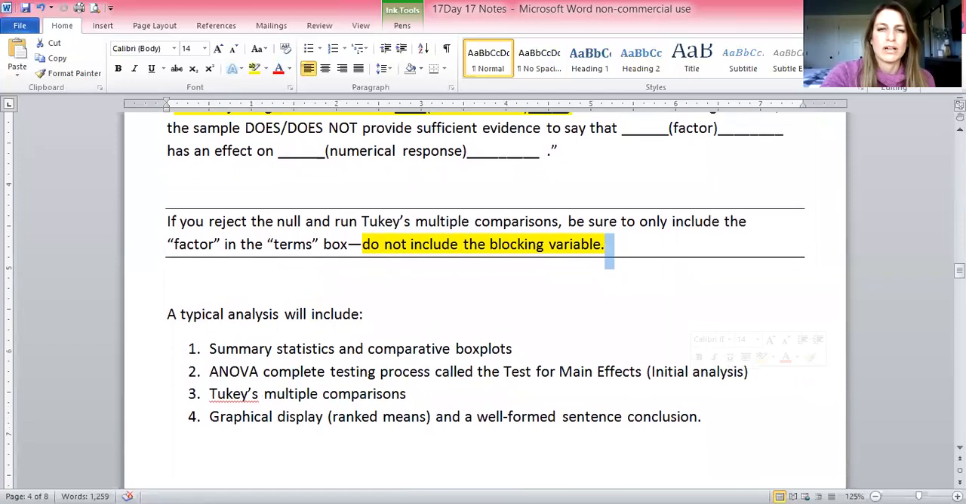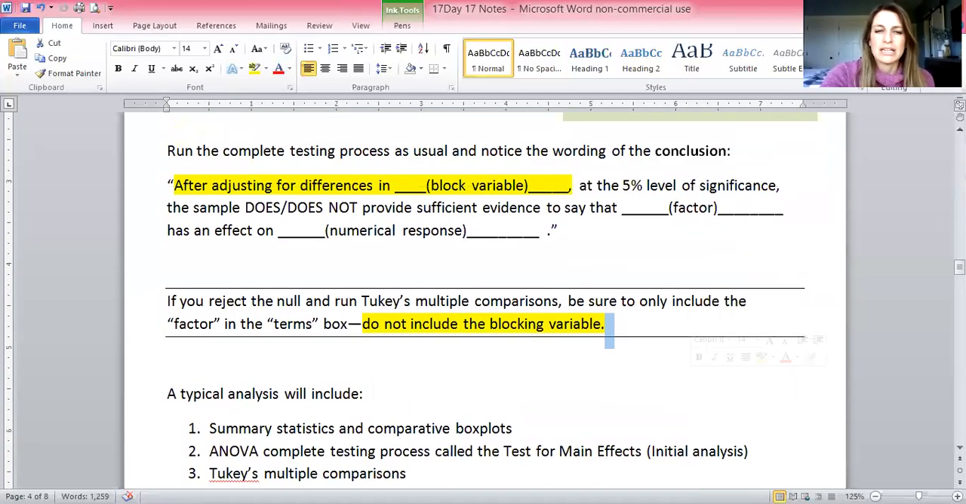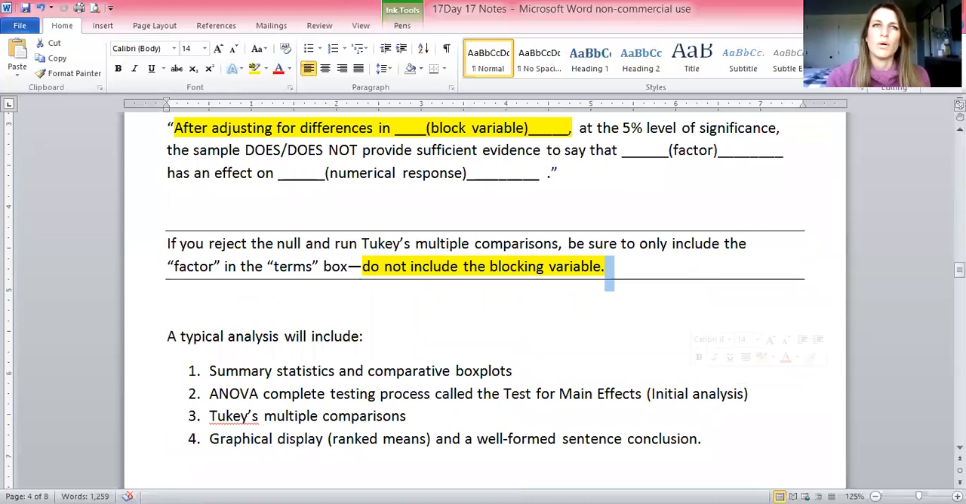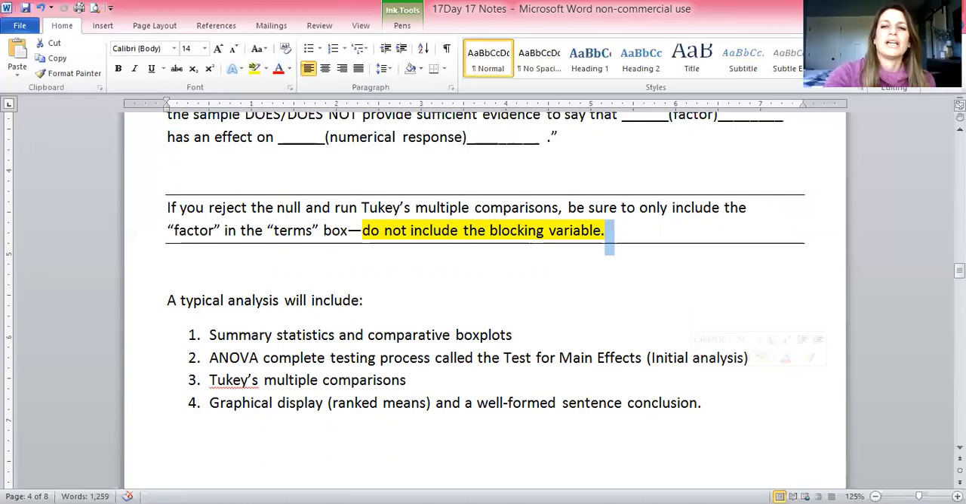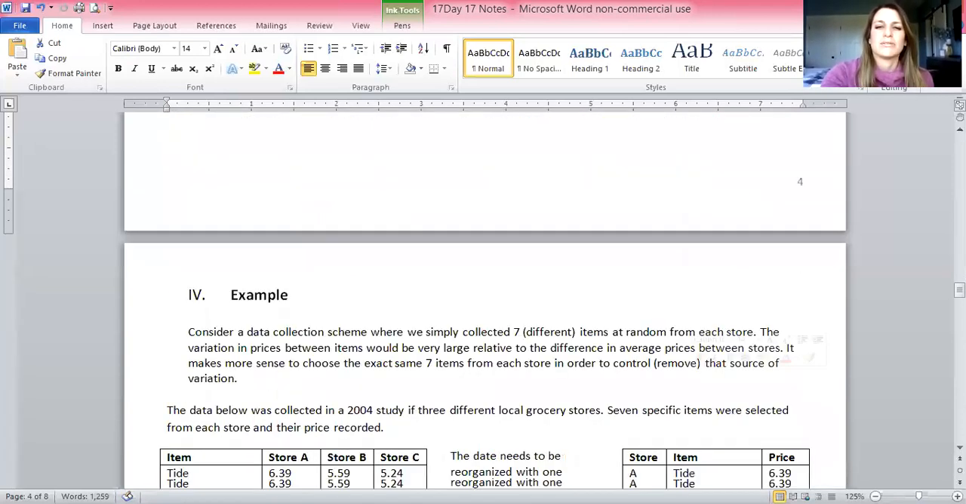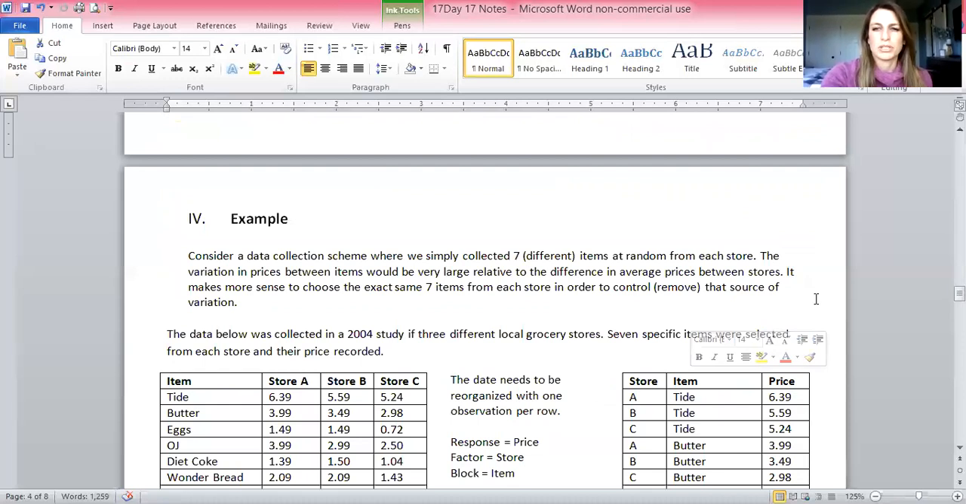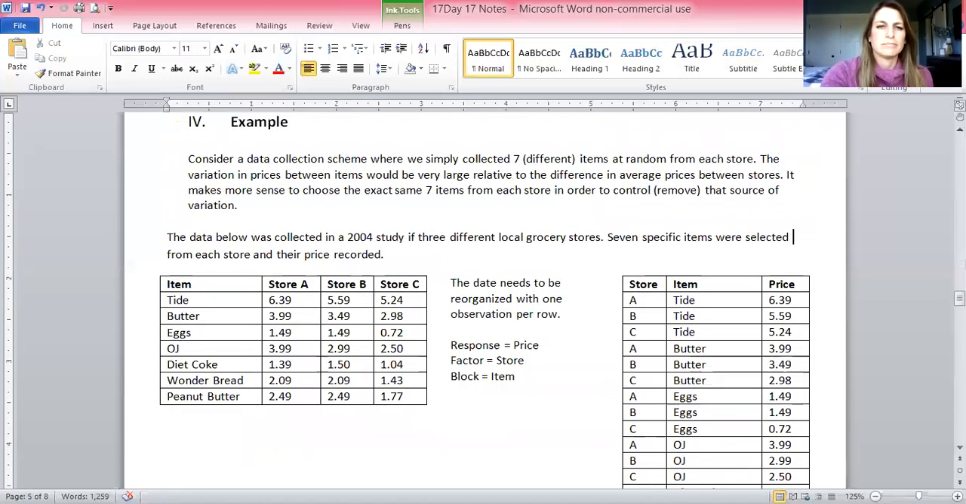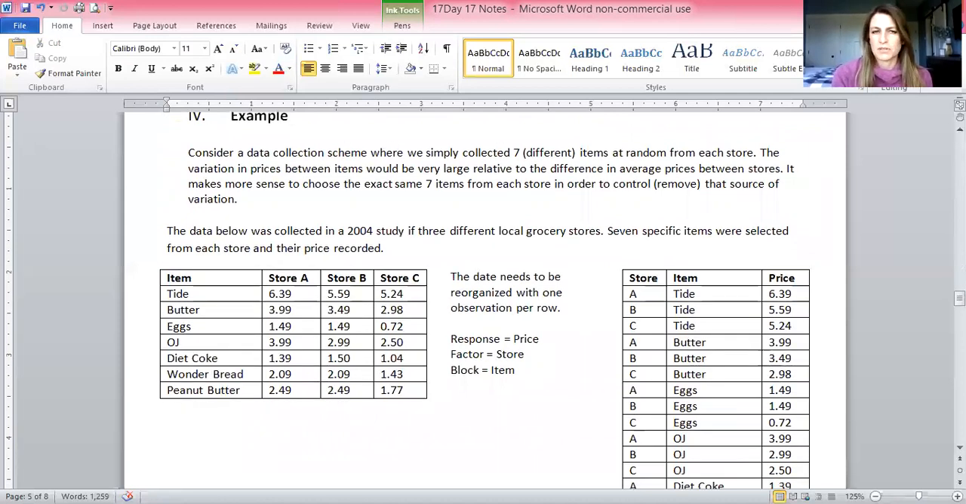When I'm running my Tukey's or looking at my equivariance or my NPP, I am not going to include the blocking variable. The blocking variable is just something to help explain some of that error and some of that variability, it's not something I'm actually interested in, okay? I will show you that when we get to our example. So this first example is the grocery store example, and we're looking at these 7 items for 3 different stores, okay? Of course over here the chart on the left is really nice.